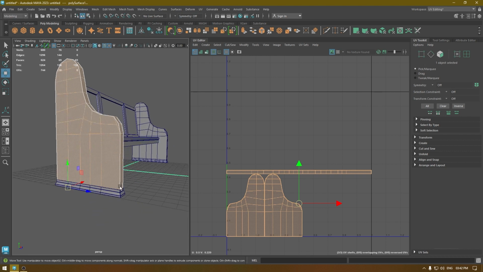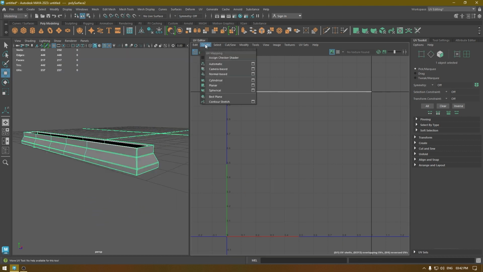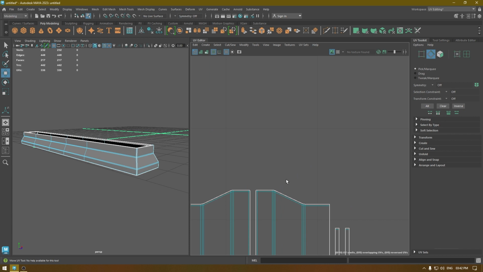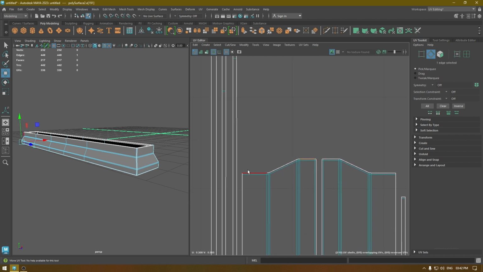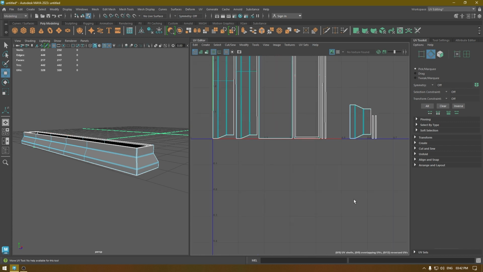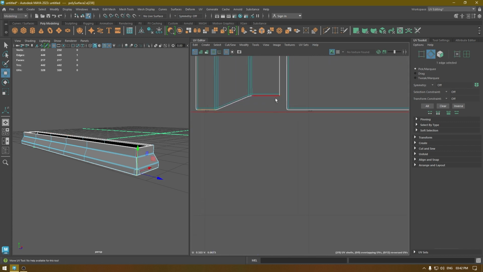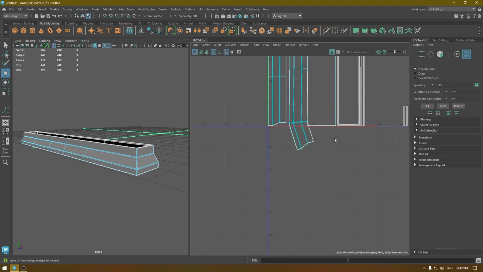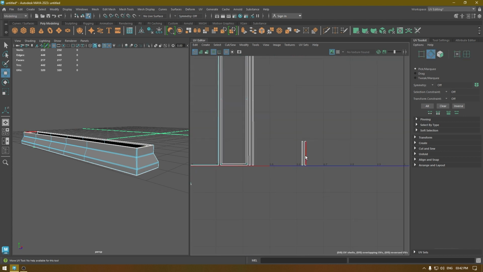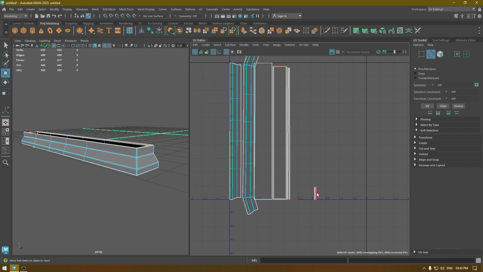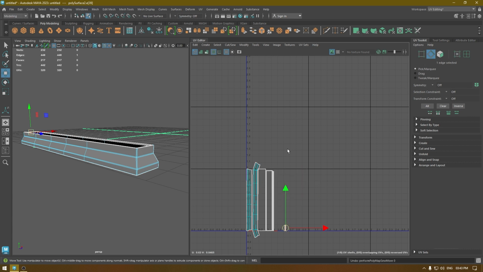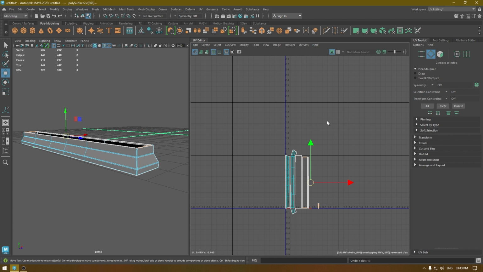Now let's unwrap the other parts. So select this, isolate it, go to create, use automatic, go to edge mode and select these sides like this, then move and sew, and repeat the same thing here. Then use unfold. Select everything, unfold one more time and then layout.